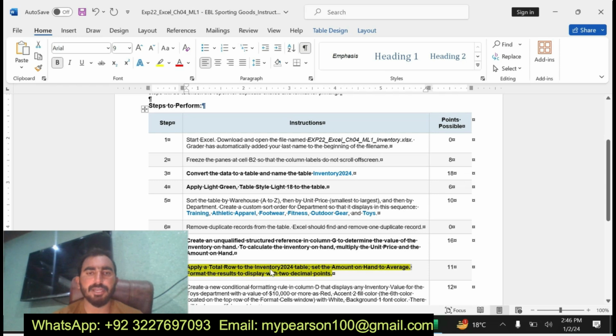Now I am going to apply a total row. Now I am going to do step number 7. Apply a total row to the inventory 2024 table. Set the amount on hand to the averages and format the result to display with 0 decimal. Now I am going to apply the total row.